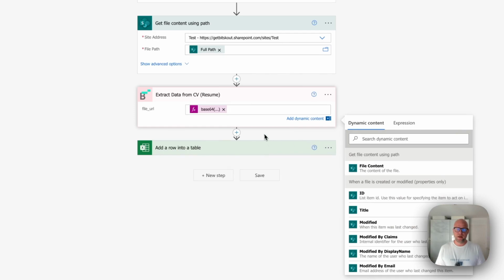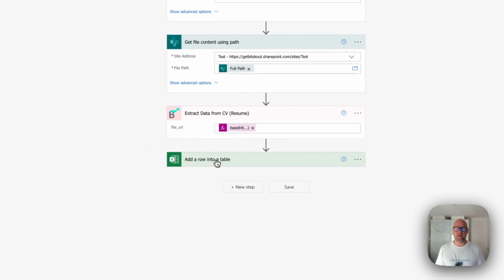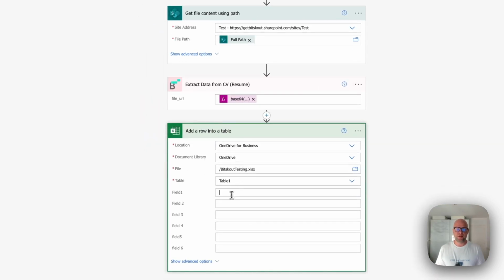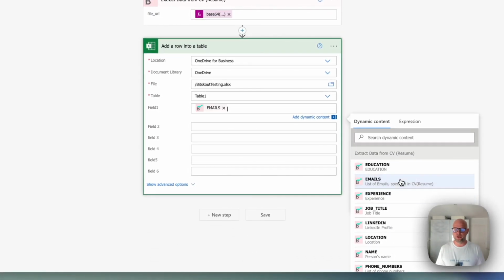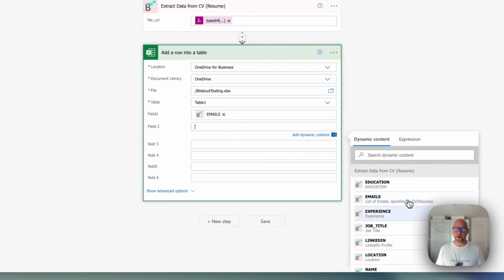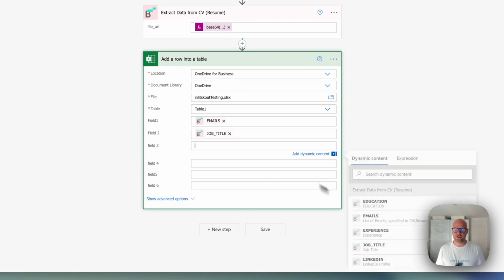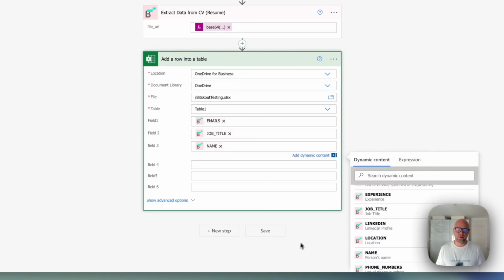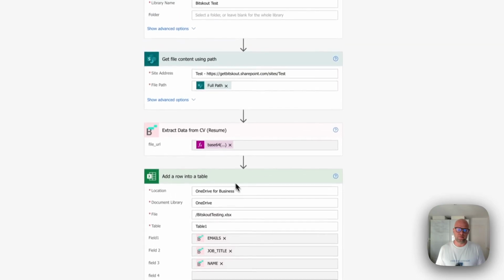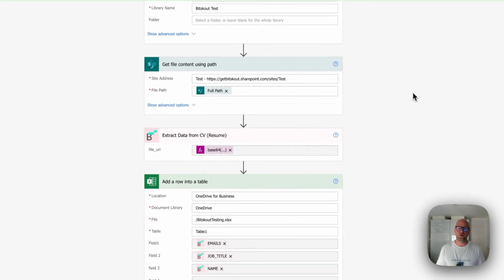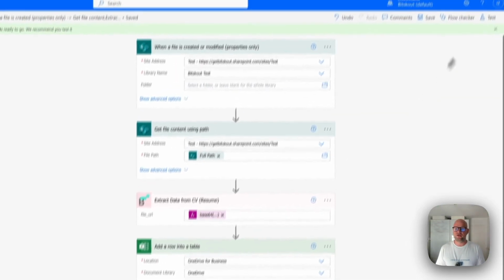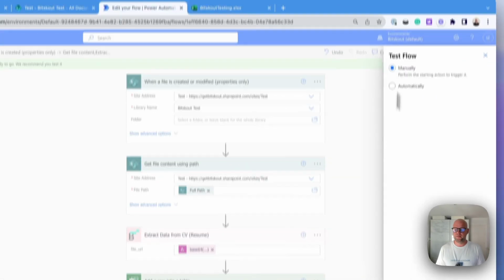And then the next step is to map the data into Excel. Basically here you choose what data you want where. I'm using Excel as an example. You can use any other tool in this step, whatever you have in your Power Automate. So now everything is ready. So let's run a test.